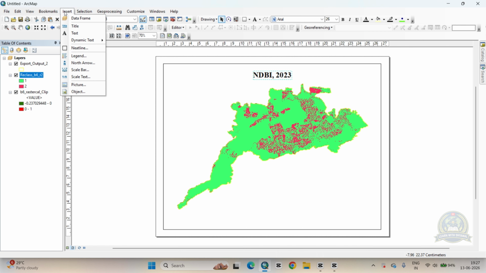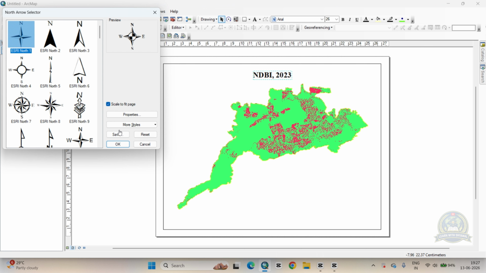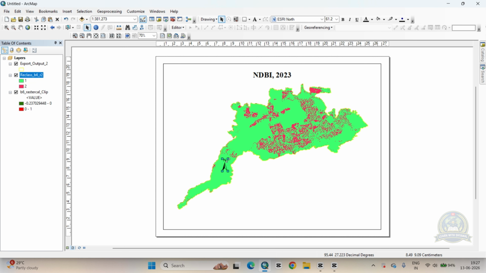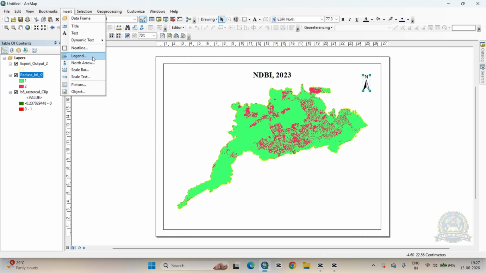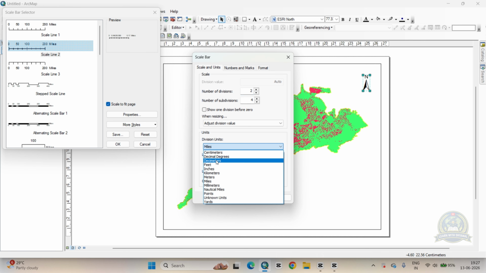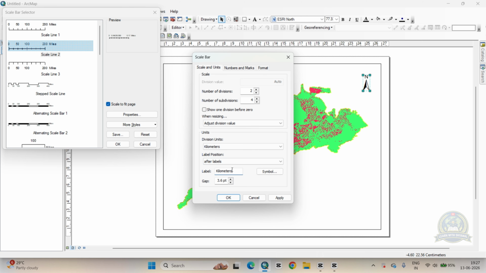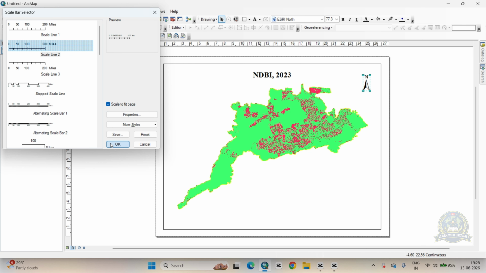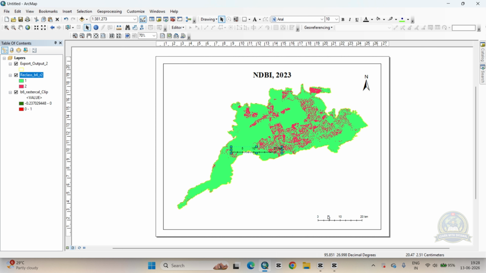After that, go to Insert, North Arrow. We can select any one symbol from this table. I'm selecting this north arrow. Then insert scale bar, go to properties, select any one symbol, then go to properties. Division units will be as per your requirement. I'll put kilometer, label as kilometer, then apply. Now you get the scale. We can place it in any portion of your map.